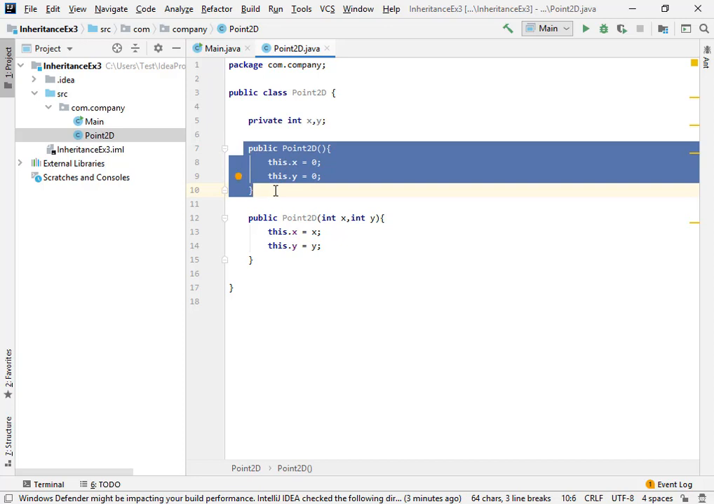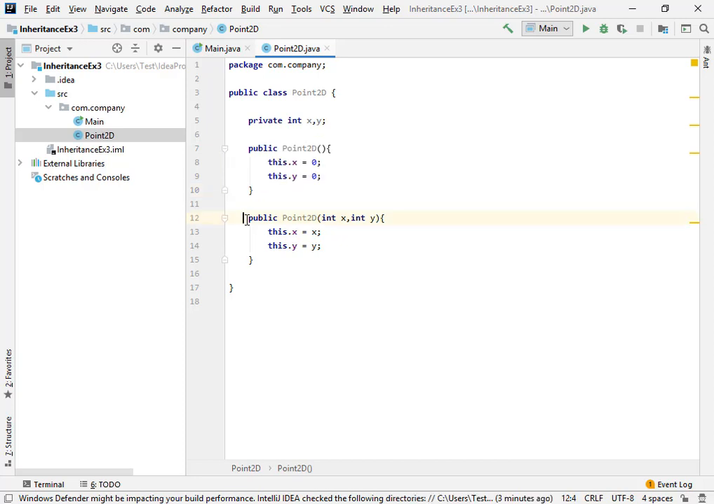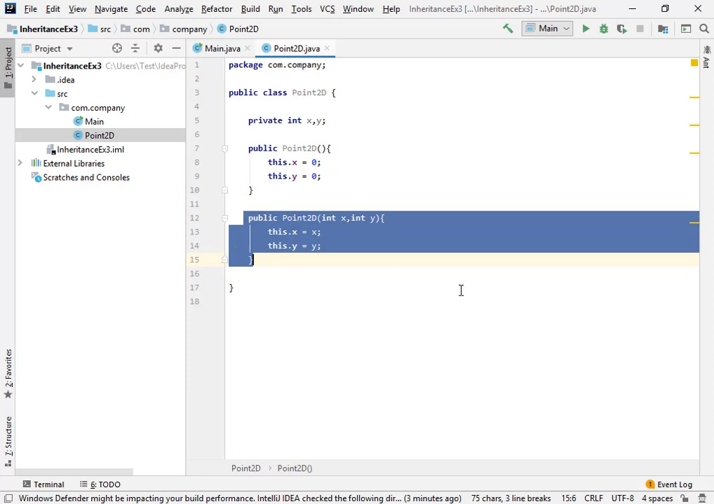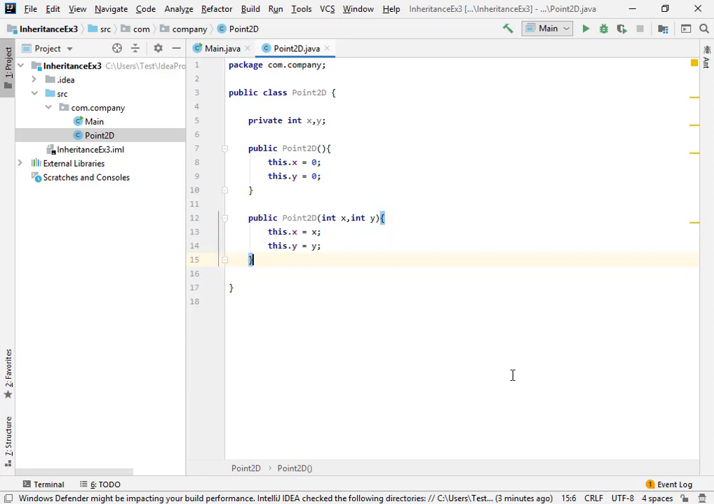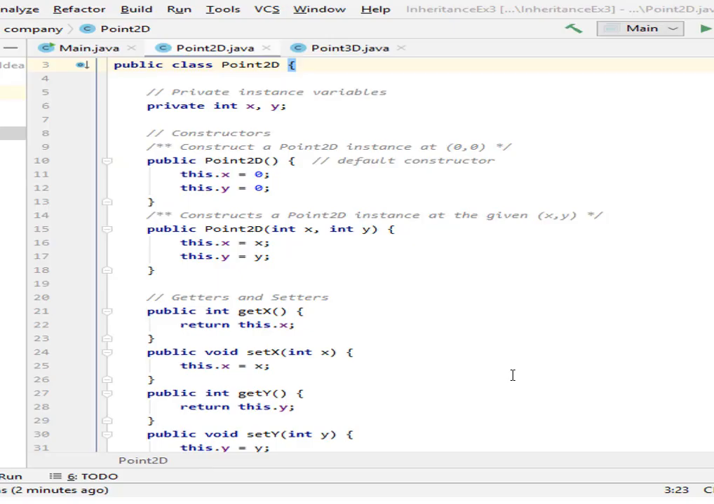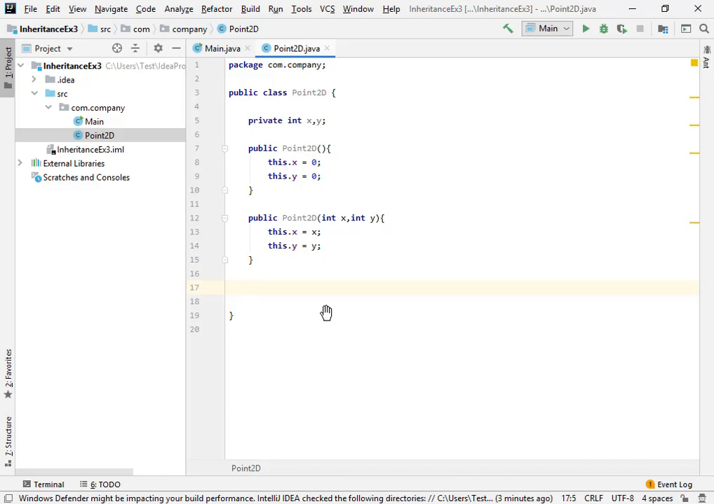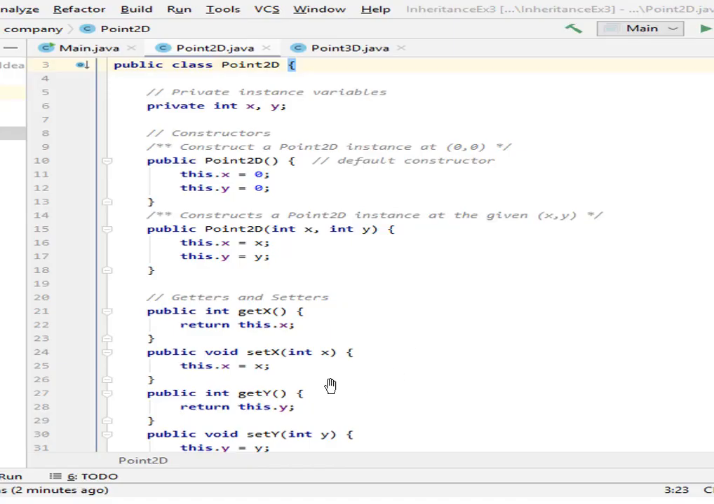One is the default constructor, the second is the parameterized constructor. So now we're gonna make a getter and setter method, right. If we'd like to set the value after creating an object, we can use this setter method. That's why we are creating these setter method functions, okay.